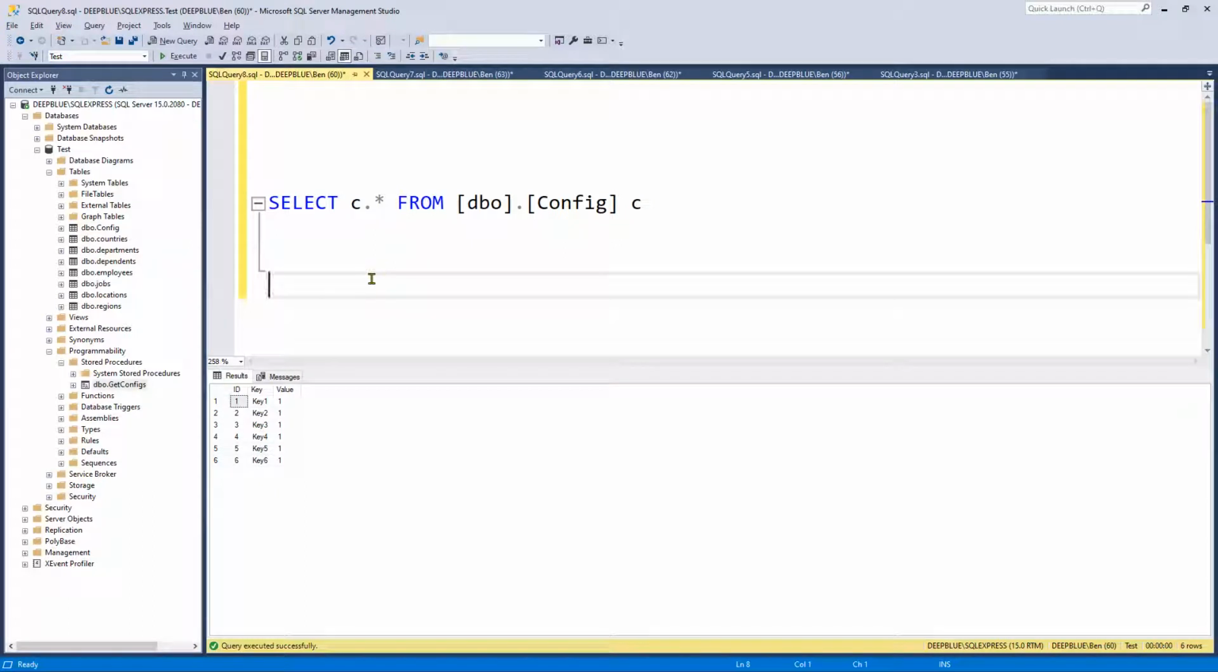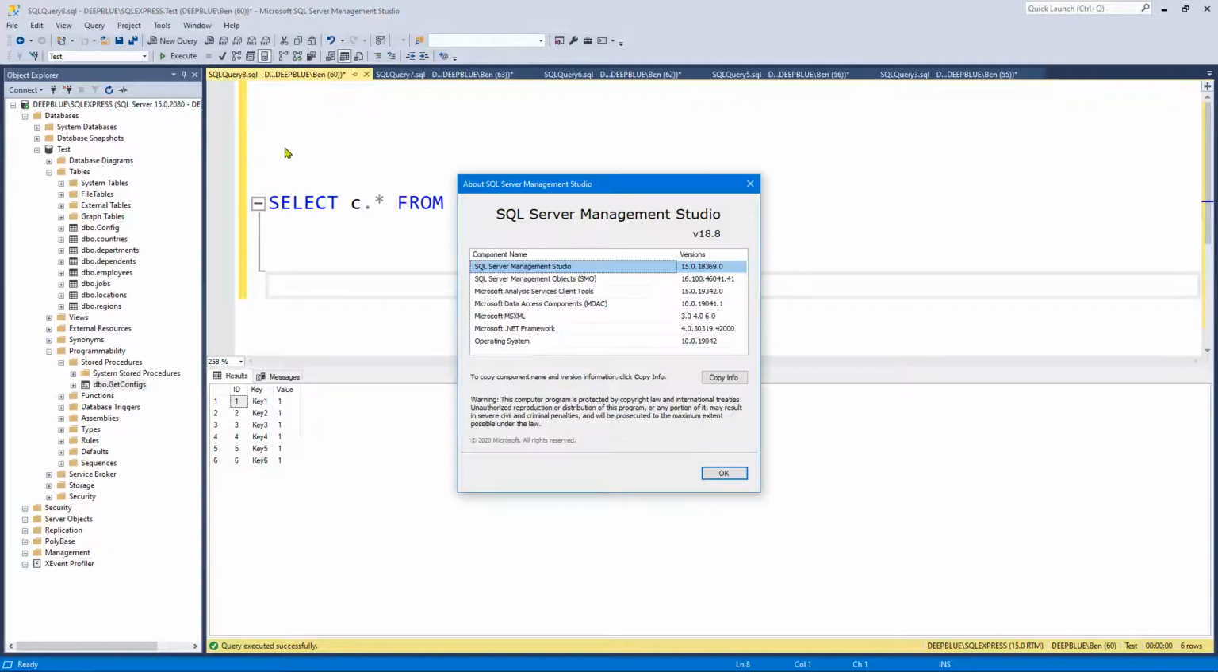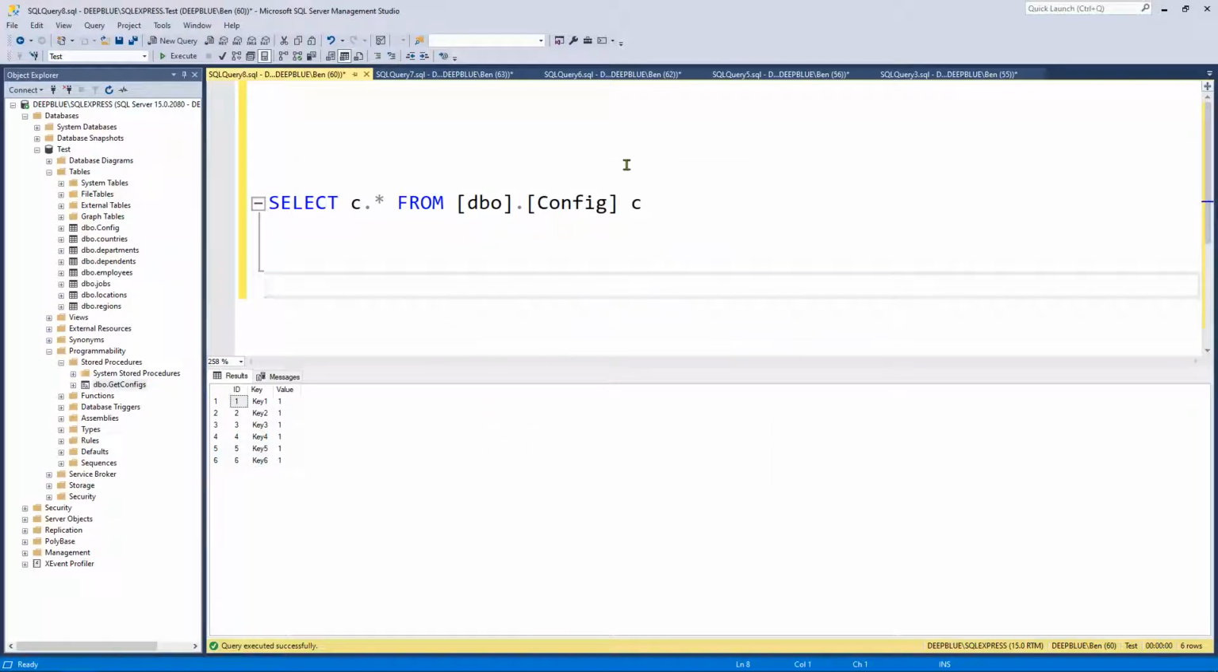Hello and welcome. In this video we are going to take a look at how to use the delete statement in SQL Server. Specifically we're using SQL Server Management Studio. I forget what version, but it is the latest. Let's have a quick look. Version 18.8. I think you'll find it's 2019.